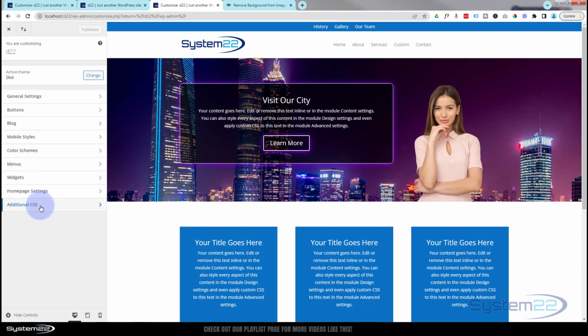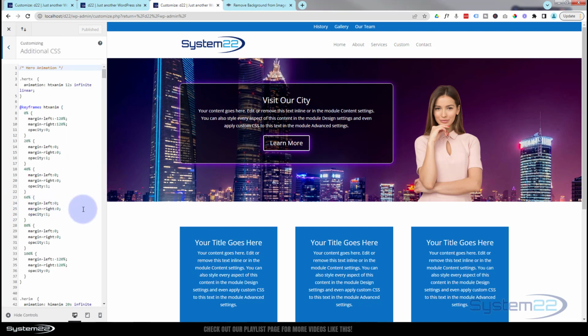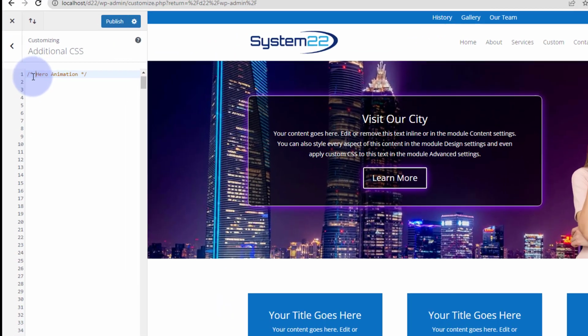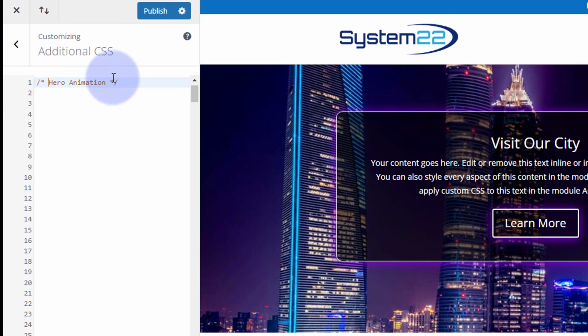Once here, we need to go down to the additional CSS. This is where we're going to write our CSS. Here's what I wrote before. Let's just get rid of that so there's no confusion. Okay, always a good idea to have a title when you write CSS. For a title, just do // In between you can write your title or notes. It won't be read as code.